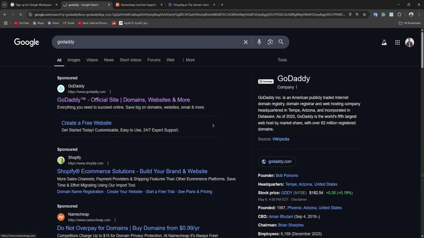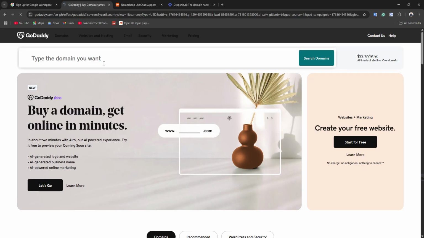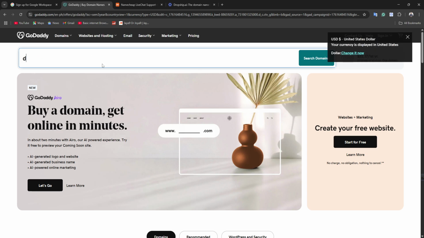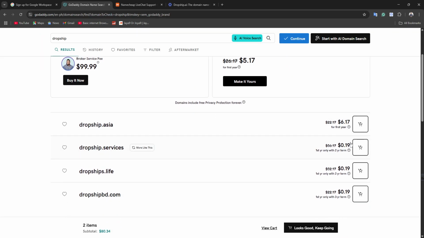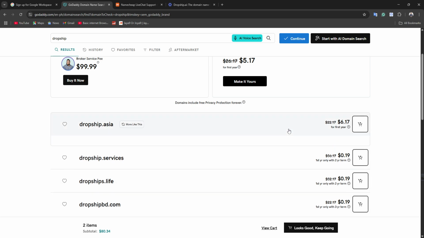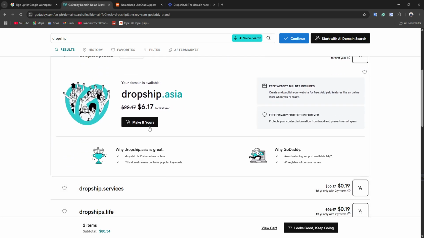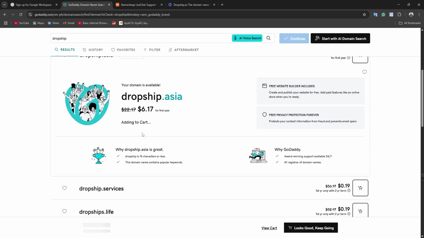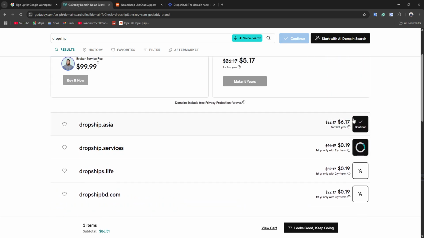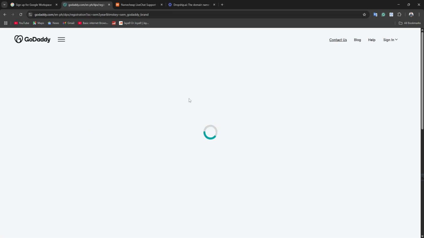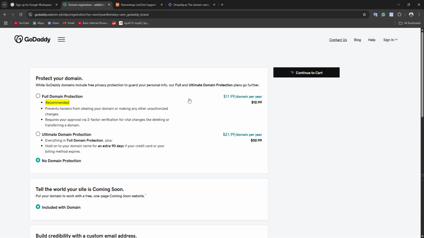Also you can buy one from GoDaddy if you wish to. Just go and search for your domain name. Similar names will be shown to you, you can see them. So just tap onto them and then tap onto make it yours, and it will start adding to your cart, and from there you can buy them if you want to. Okay, you can tap onto continue and you can tap onto buy.